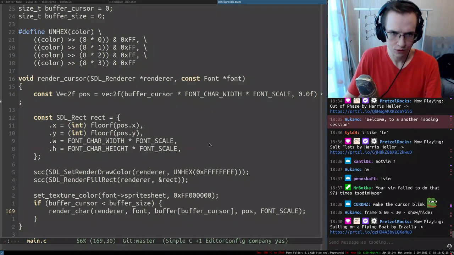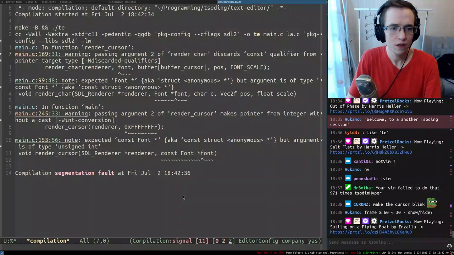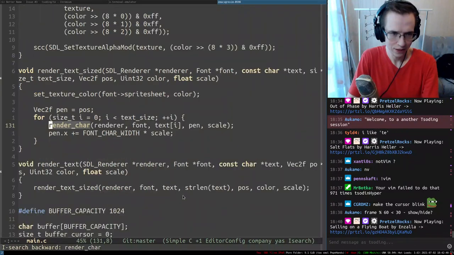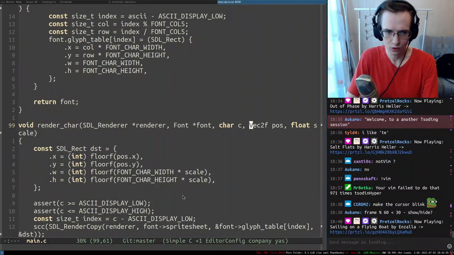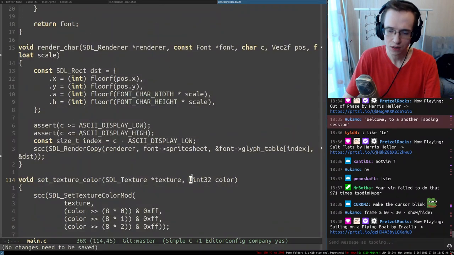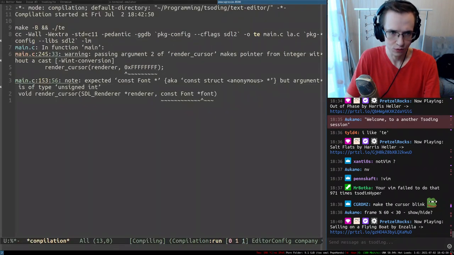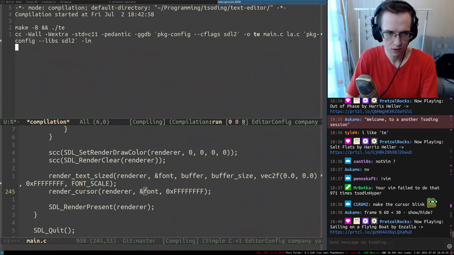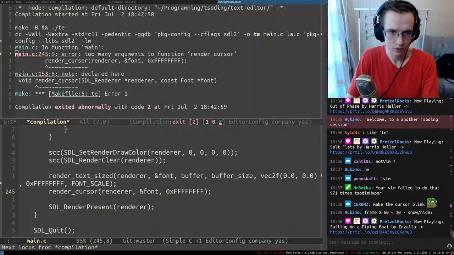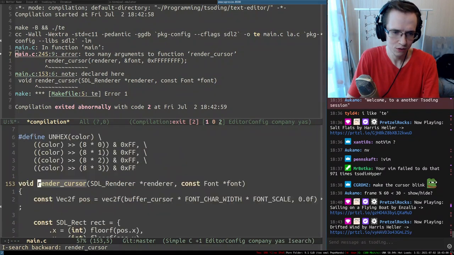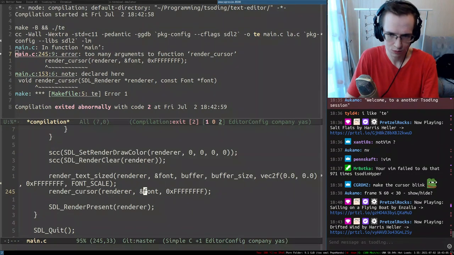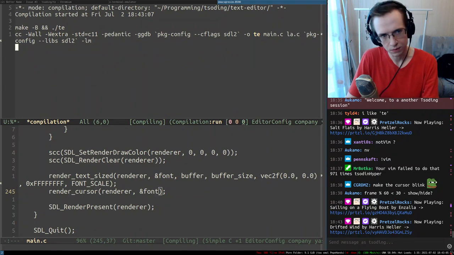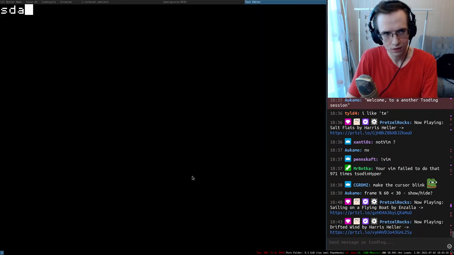Anything else? So there's a font. So when we render a character. Yeah, so I don't know why I don't pass all of these things by a constant pointer. There's literally no reason for it to not be constant. Render makes. Okay, so this one has to be a font yet again. And hopefully that will work. Too many arguments. Are you serious, my friend? Yeah, it is too many arguments. There we go. Is it gonna work?